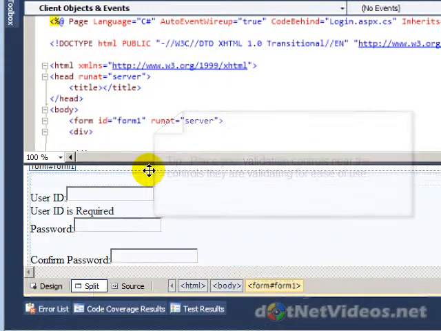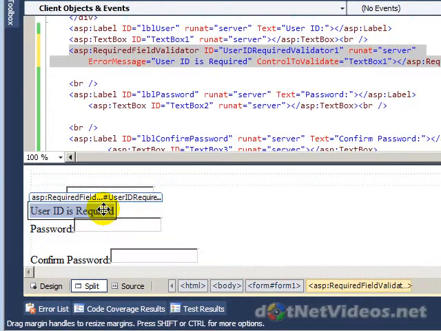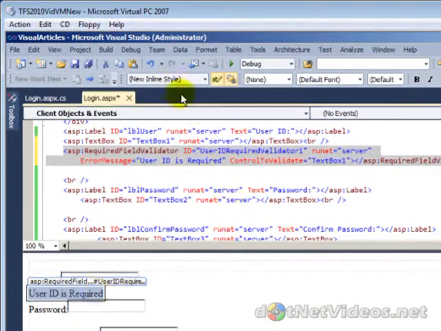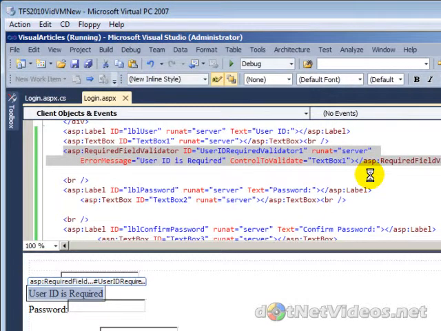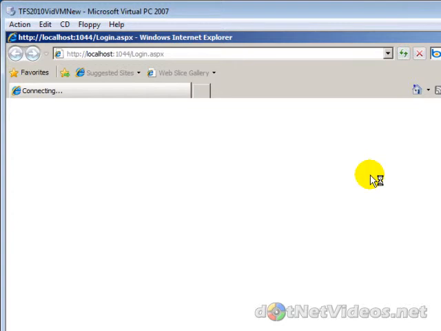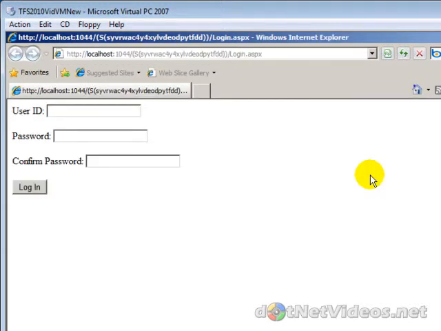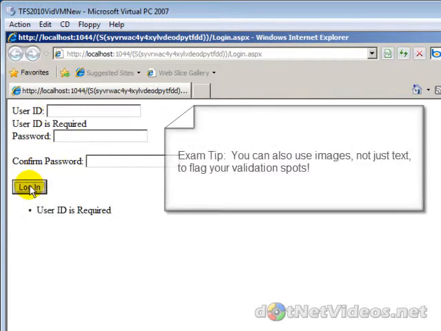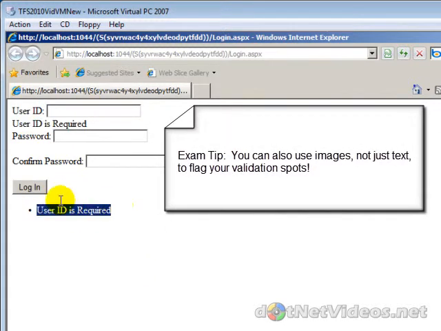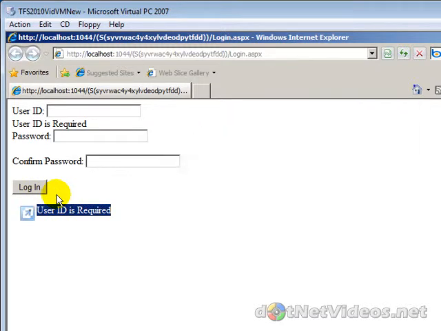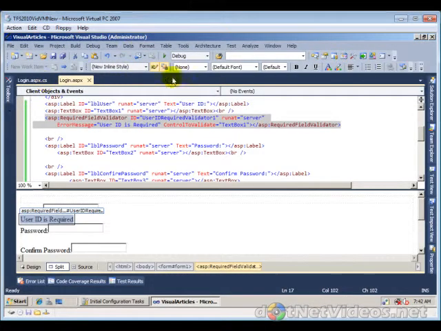And I can change the actual text from user ID to just an asterisk now. I've got an error message saying that user ID is required. Once I also implement a text property here, we'll go ahead and just run this to demonstrate. So creating this validation, I hit login. You see user ID is required. It's now at the bottom and the top though, and I don't want that as well. I've got the summary control. That looks a lot better down there.